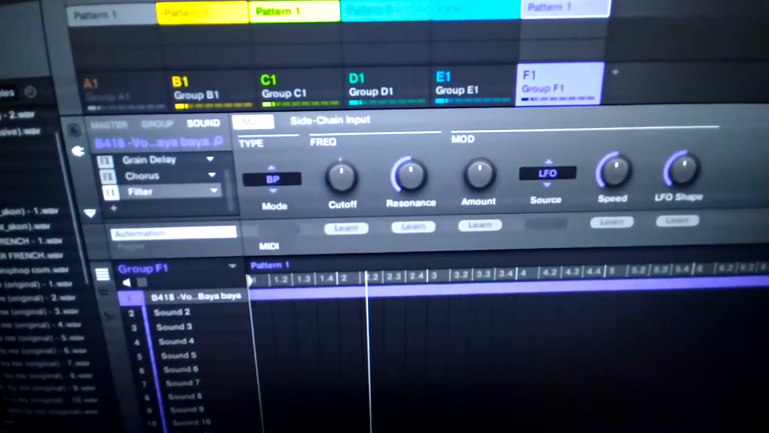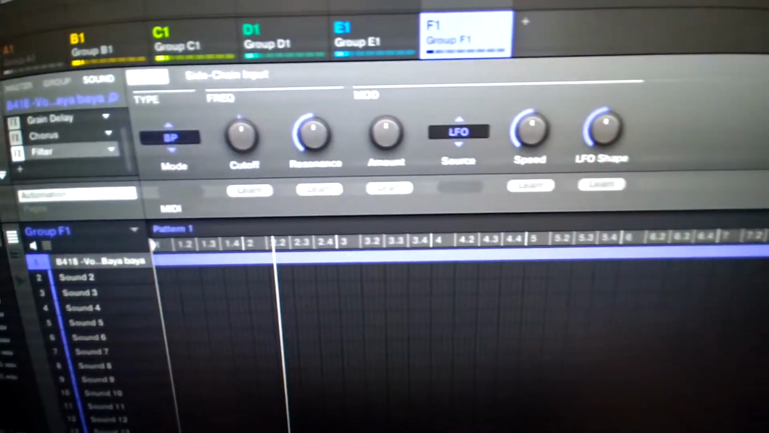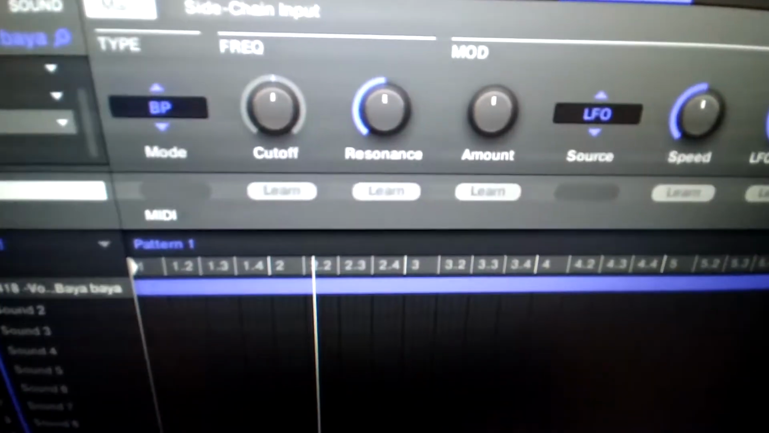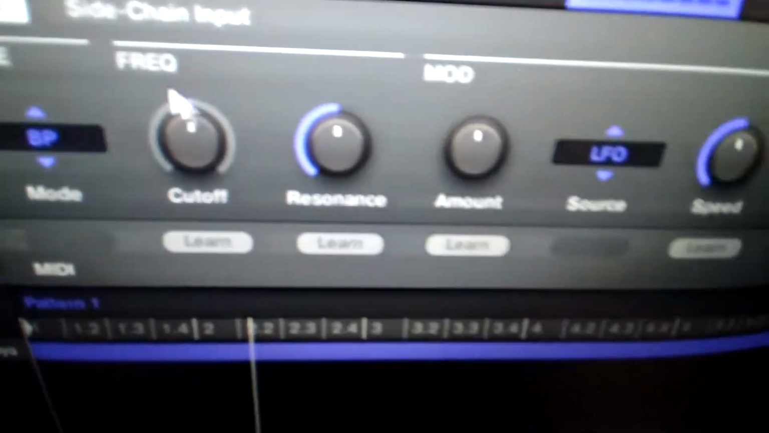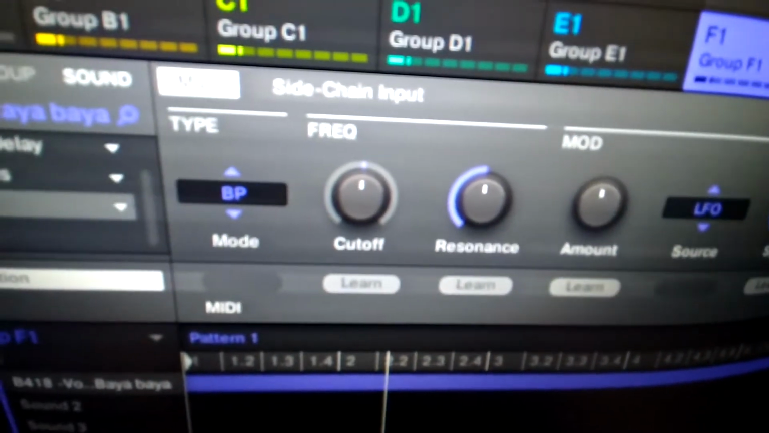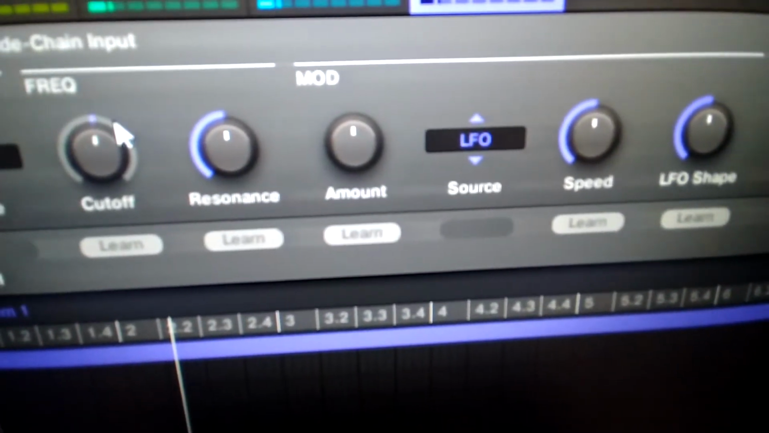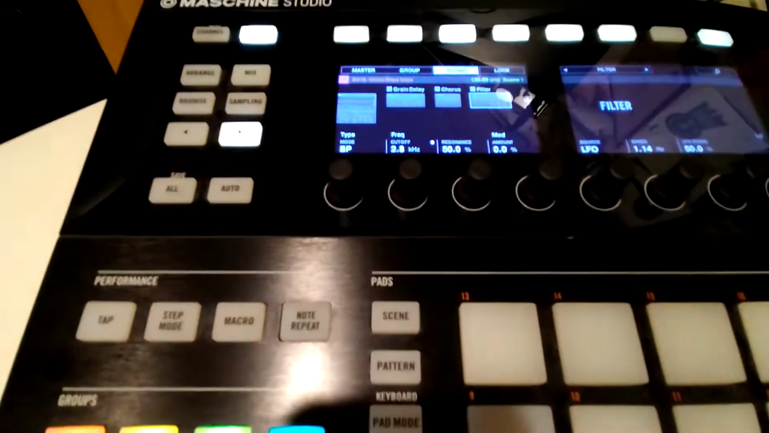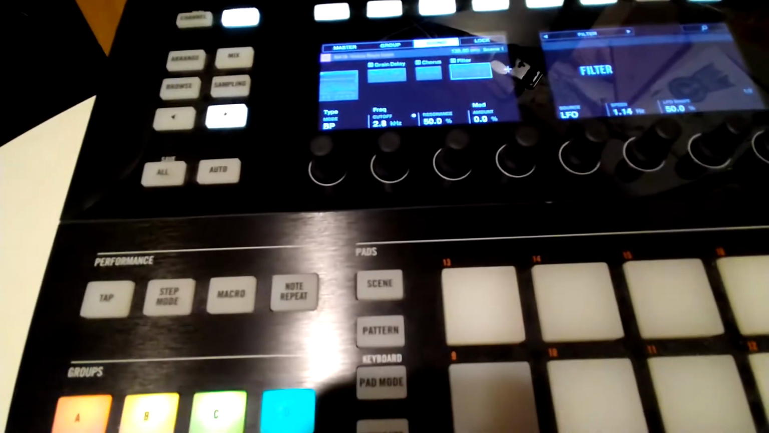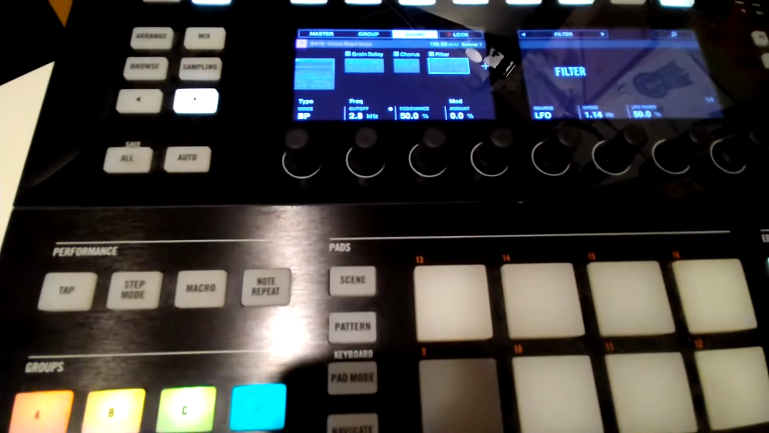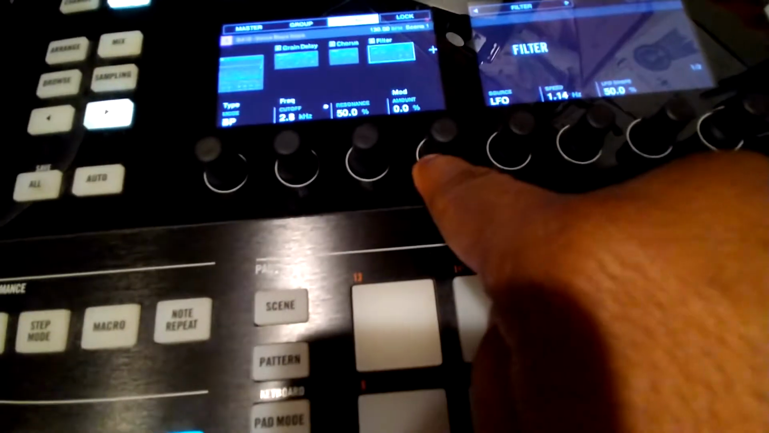You have the software that you can use. I have a video for this. You can use the automation that way. But then I'm a hardware person, so I'm always sticking to hardware. I want to be able to automate the filter and use all these buttons.